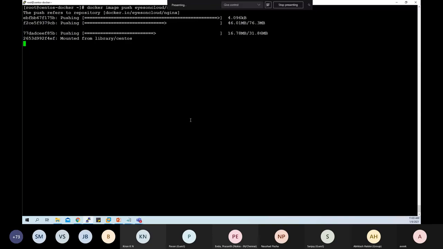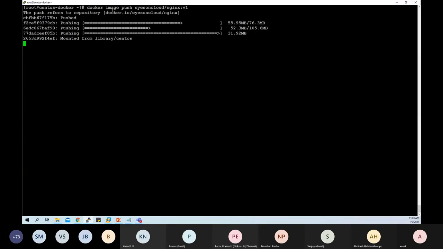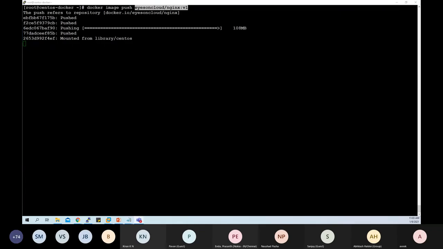Okay, so I was telling you that there is an image that we want to push to the Docker Hub account. I'm just resharing my screen. I'm sorry for that. As you can see, I ran the command docker image push with the tag that I had for that image. So the image is getting pushed.